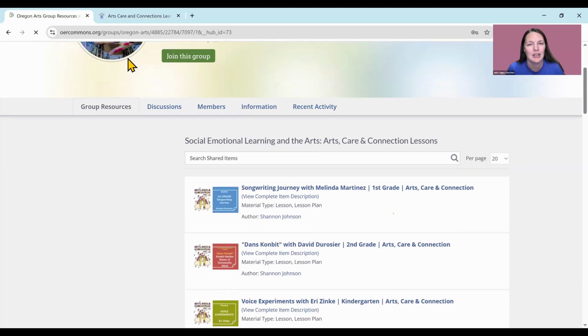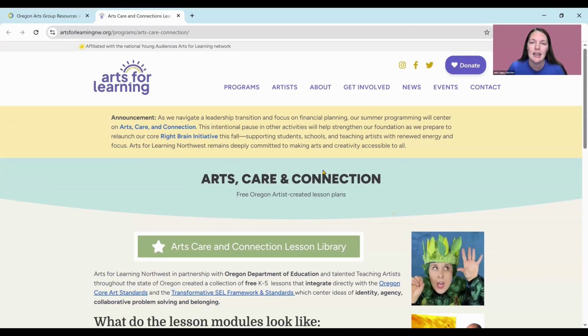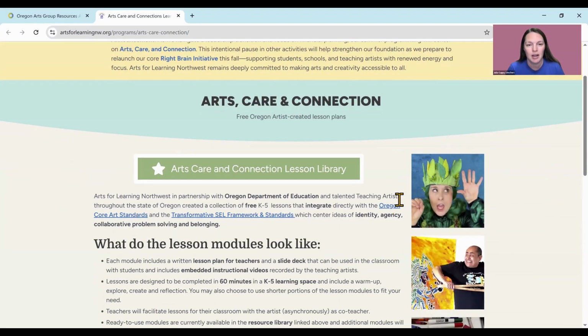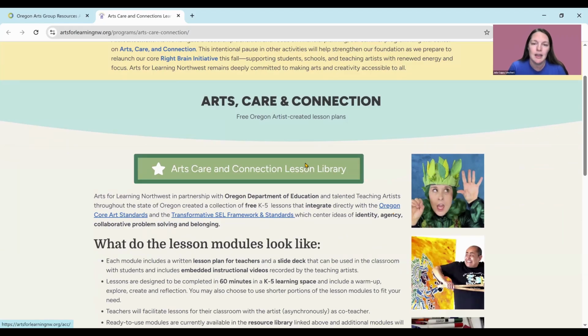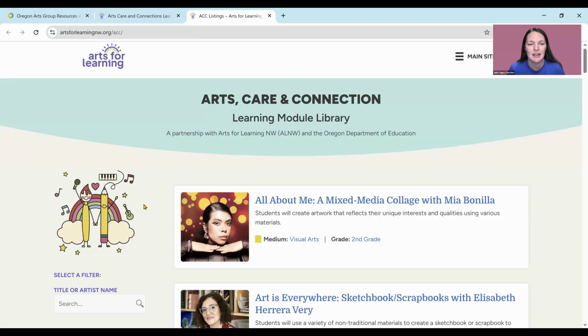After taking a look at the Oregon Department resource, there is an incredible resource through the Arts, Care, and Connection page through Arts for Learning Northwest. By going to their website at artsforlearningnw.org, you can access their lesson plan library. They have a very smart filtering system to help you find the exact lesson that you're looking for.